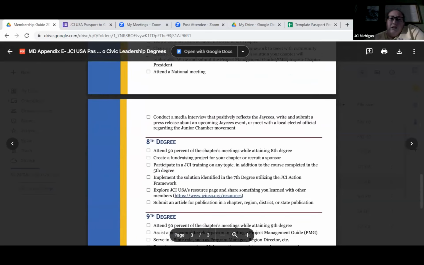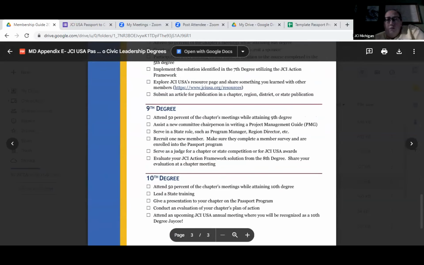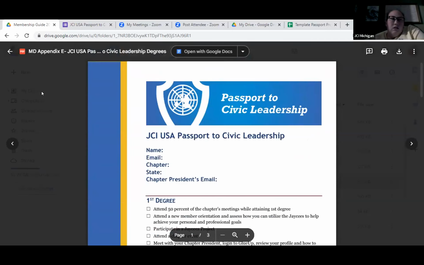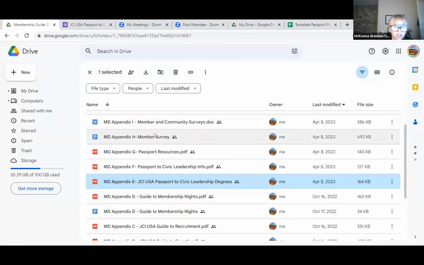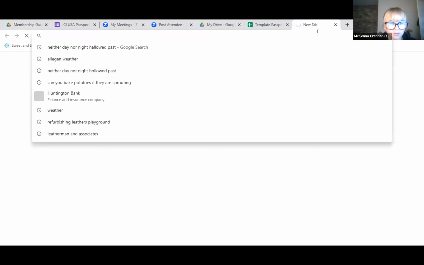So if you're like me and like to have paper versions of stuff just because it's easier to keep track of, this is also available to you. Is there a link to it at all, or do you have to go through the JCI USA? You have to go through the member resources because you have to log in. Can you pull that up and show us what it looks like? Yes. I don't know if I've ever been to that. It doesn't sound familiar at all.